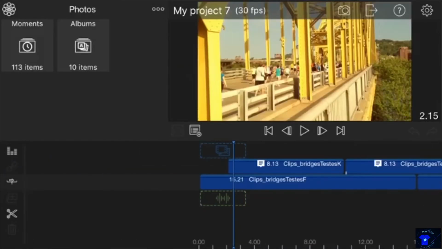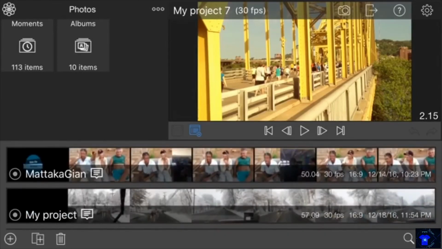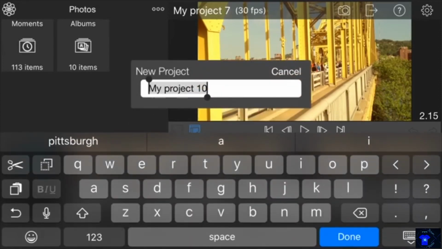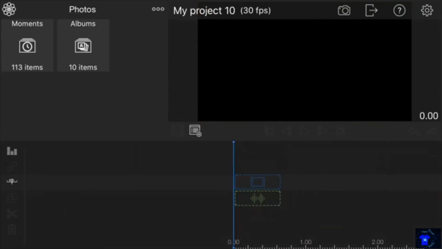If you want to start another project or go back to an old one, just touch the icon with a plus sign that appears in the bar next to the film strip. Soon we will have other tutorials on how you can make your project more professional.